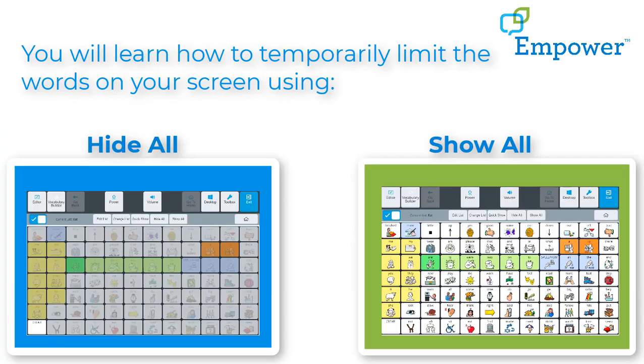In this video, you will learn how to temporarily limit the words on your screen using Hide All and Show All. When using Vocabulary Builder, it will be important to know if you want to start with all of the words hidden and choose the ones you want to open, which would be starting from Hide All, or if you want to show all of the words and just limit a few words from being shown on the screen. In that case, you would start from Show All.